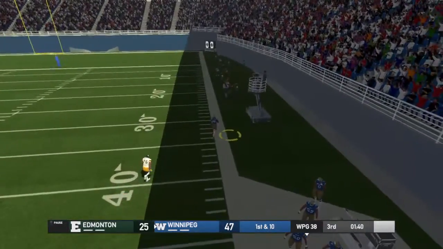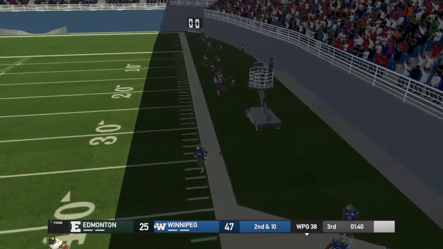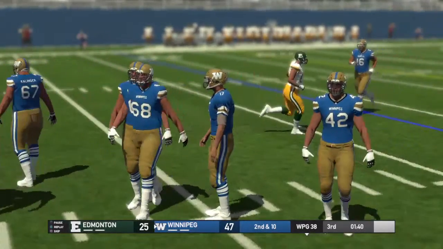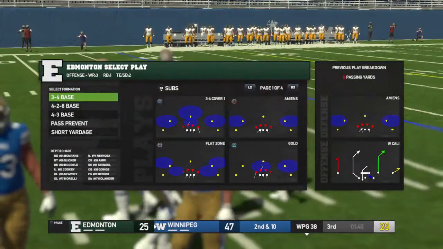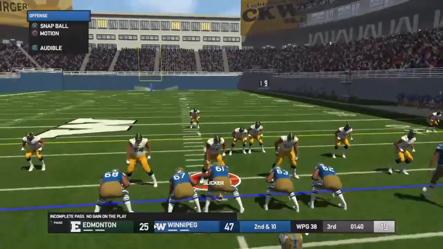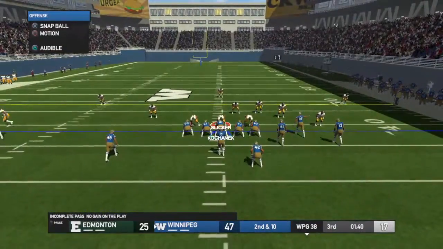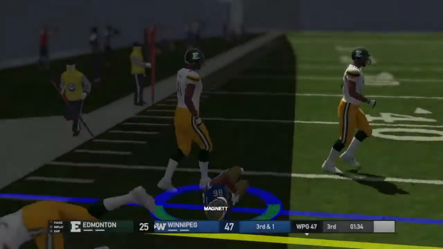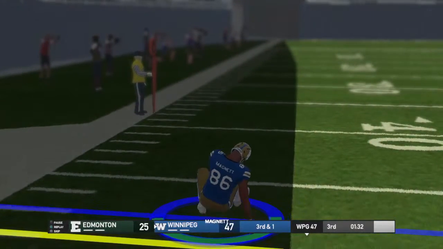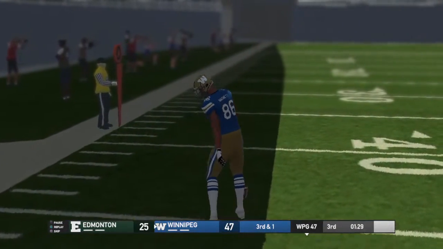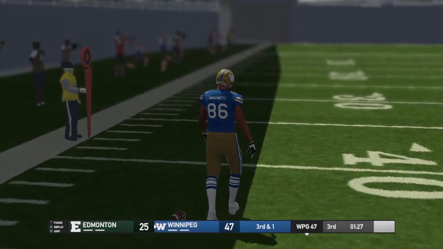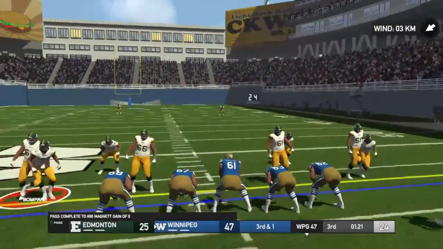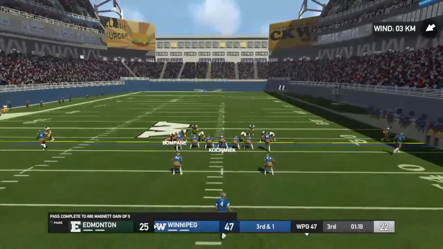It is going to be an incomplete attempt for the receiver, number 96, I think. Second and 10 from the Winnipeg 38. Winnipeg 47, Edmonton 25 our score. 1:38 in the quarter. Let's play, and this one is complete, but it'll be short of a first down. Third and 1 from the Winnipeg 47. So it looks like Winnipeg's going to have to punt this one away. And indeed they are. They are not going to go for it with the big lead.